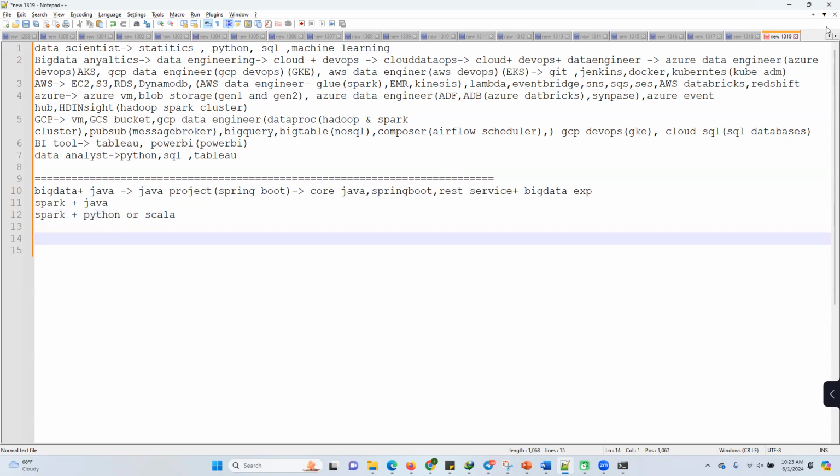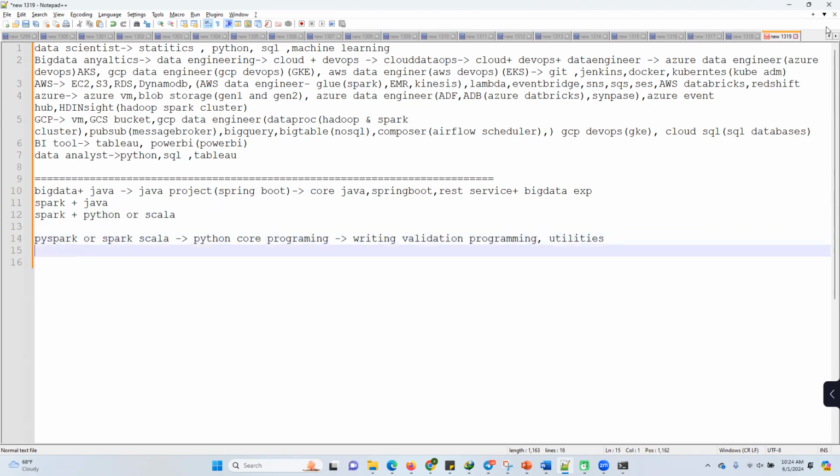There is no Java role, they are looking for PySpark or Spark Scala. In this case, Python is always mandatory. Why? Because even if you are not using Python in Spark, you are using Python as a core programming language, like for writing scripts. You are writing a validation script. Sometimes you are writing some programs, like utilities. You are developing some utilities. For that purpose Python is mandatory, right? So whether you are using Python in your Spark or not, Python is always required.